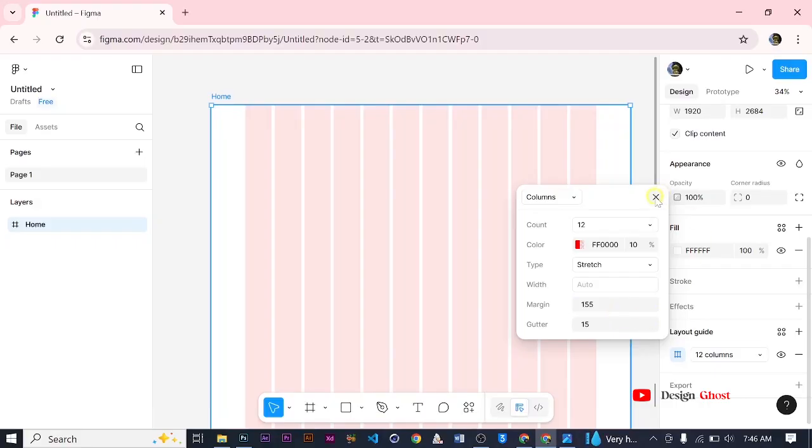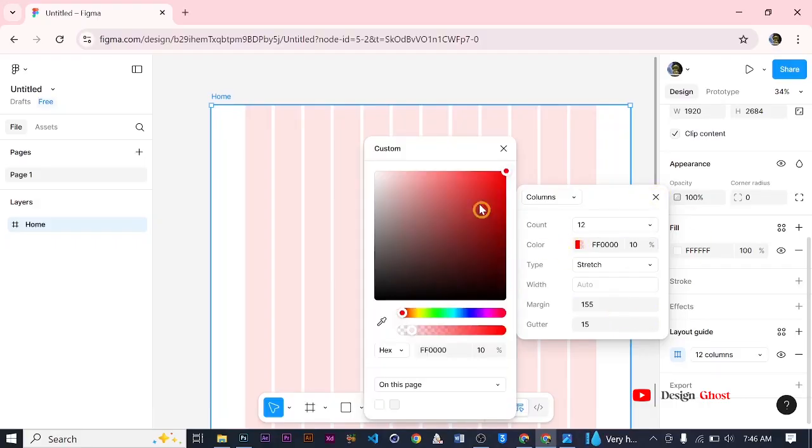And here we have the opportunity to change the color. If the grid color is the same as the colors you are going to use, you can change it.